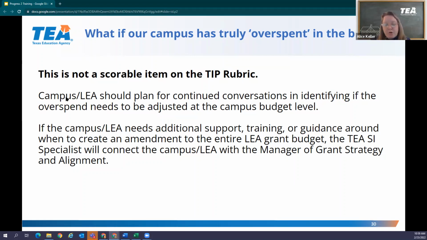The look for will also help the LEA identify if the overspend is happening at the campus level associated with the funding allocated by the campus to this TIP, or if it's a larger challenge and the LEA might require the submission of an amendment to the total grant program. So the LEA and campus should plan for continued conversations in identifying if the overspend needs to be adjusted at the campus budget level on this TIP web-based platform, if there just might have been an error or we just didn't anticipate how much we would need to spend from a certain budget object code.